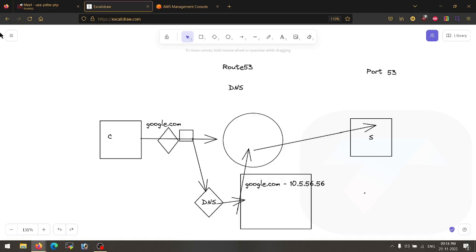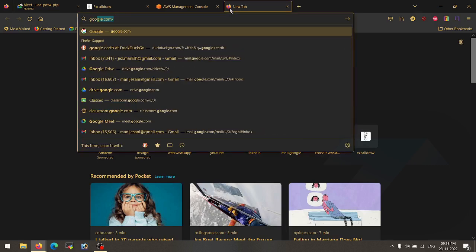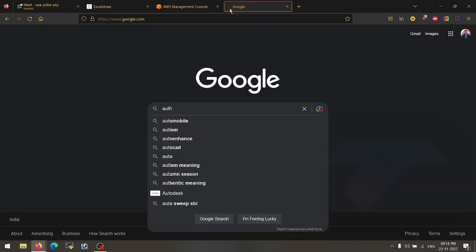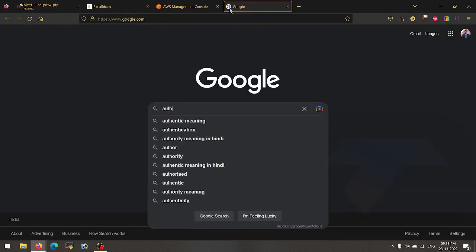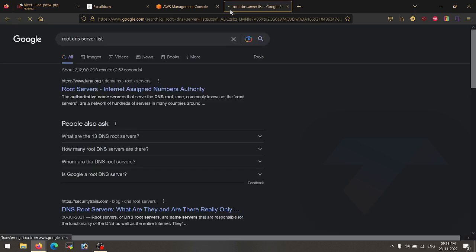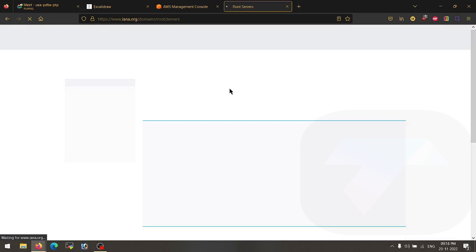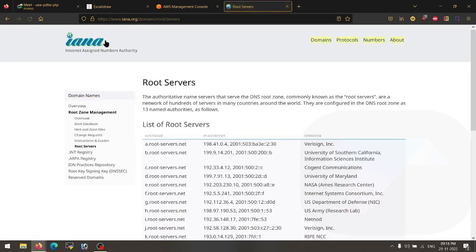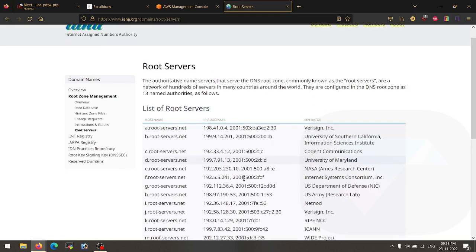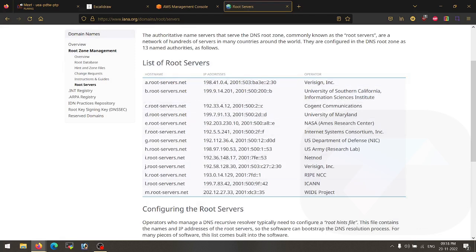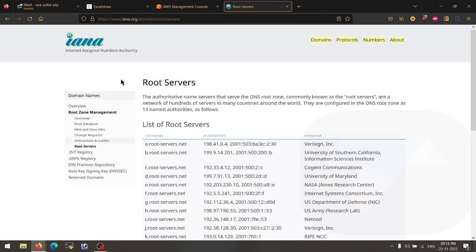So if you search for the root DNS server list, as I told you, IANA, the Internet Assigned Numbers Authority, is the authority who manages that kind of service. Now, this is the list of root DNS servers. This is the authority who has set up everything. This is the authority who even assigns the IP addresses.